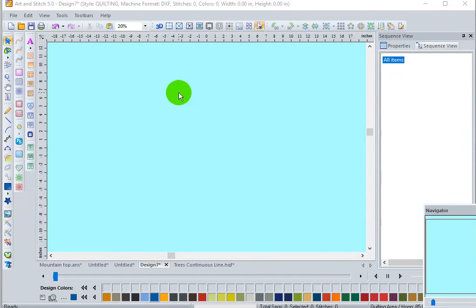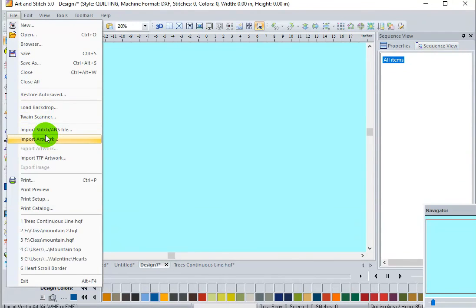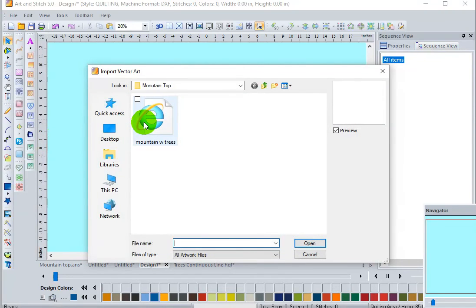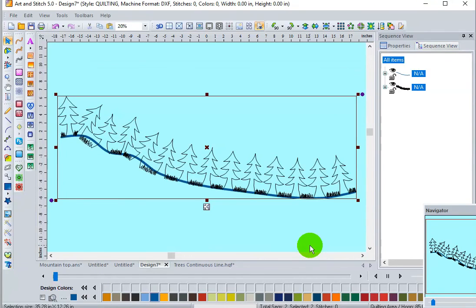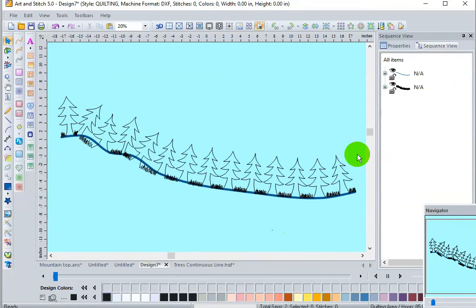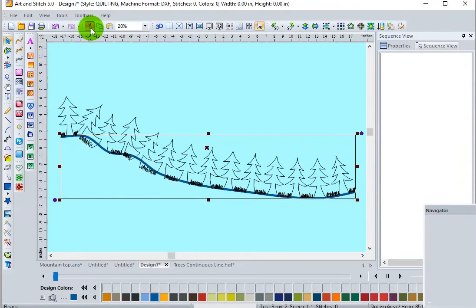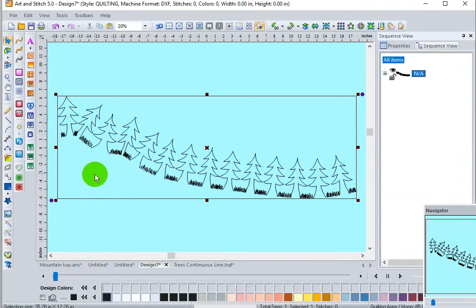So here we are back in Art and Stitch. We're going to File, and import that artwork we created in Inkscape. So here is our mountaintop with trees. Click on that, click Open, and there we have it. We no longer need this design, this line of the mountaintop, so I'm going to remove that, delete on your keyboard or Control X or cut. Okay, now we just have the trees.